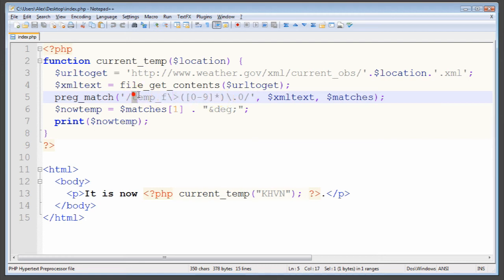In this case, what I'm telling it to do is look for this beginning of the temp F tag, and then just take the numbers after that. So that's basically what that matching thing is. And it says, look for this pattern in the text that you downloaded from that URL, and then put the matches in a new variable called matches. It actually ends up being an array, and matches 0 is this whole ugly thing, but matches 1 is just the part within the parentheses that is just the temperature.